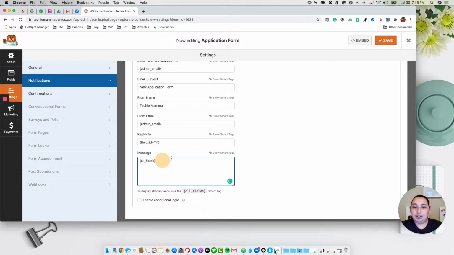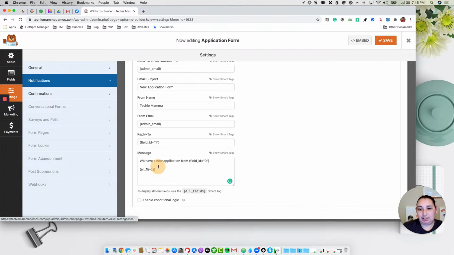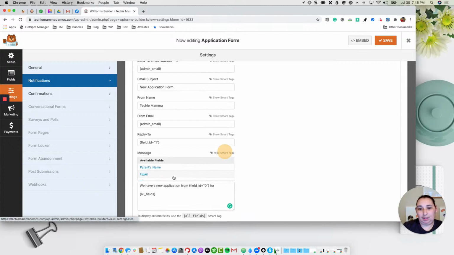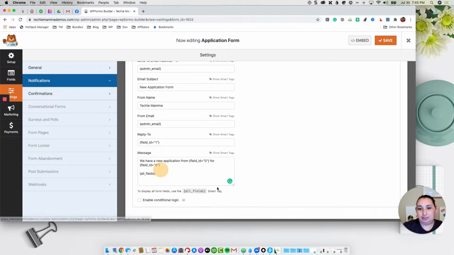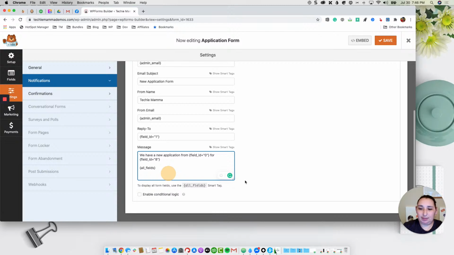And here you can add any text that you want. So have a new application from, and you have your smart tags here. So we can add parent's name for, and we could add child's name. And, you know, you could put in a text format all of the different fields, or you can just dump out all fields. And that will add all of them.